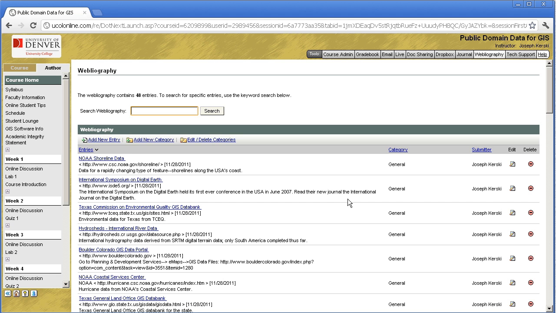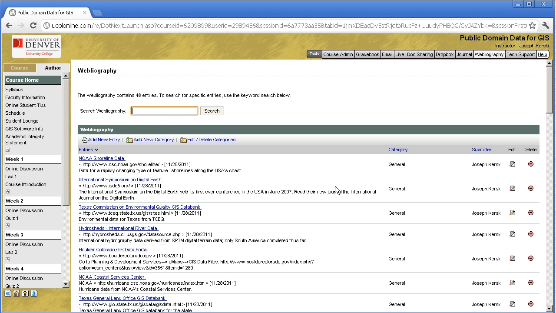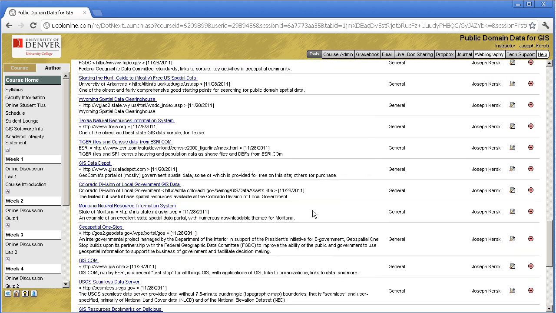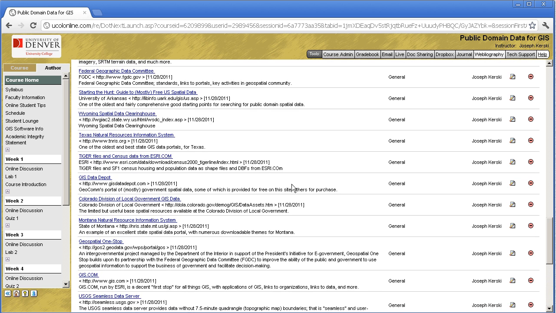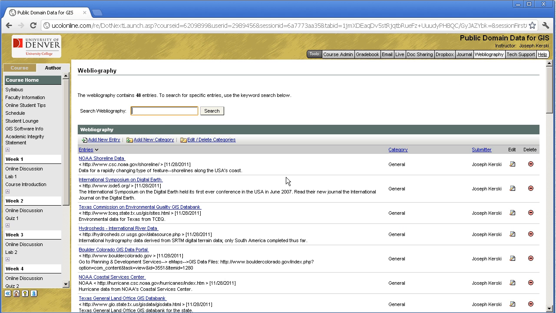This is sort of like an ongoing list of web resources. I can edit these, I can update them, I can post new ones. Right now in this particular course I have 48 entries, ranging from the shoreline data from NOAA to the Montana Natural Resource Information Systems to readings in GIS law and so on. So that is something called the Webliography, very helpful to the students from what I have read from their responses.